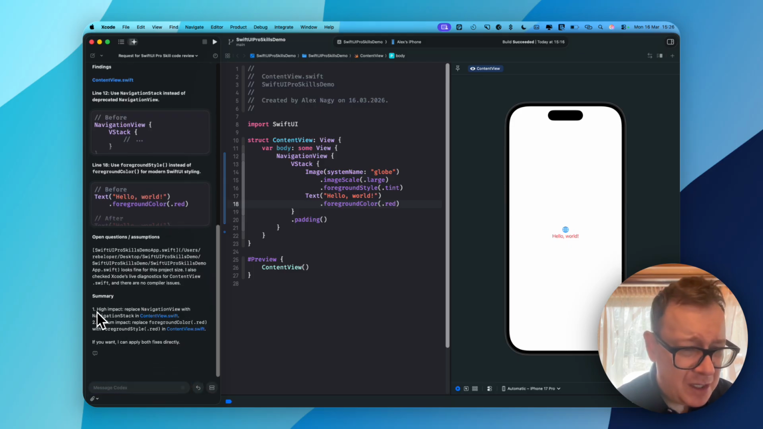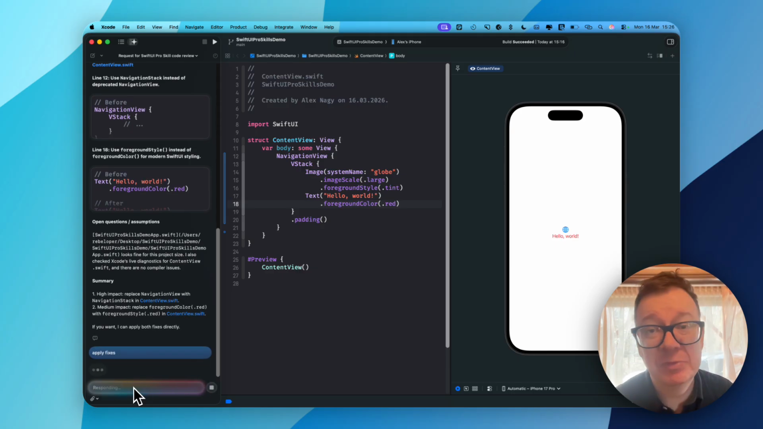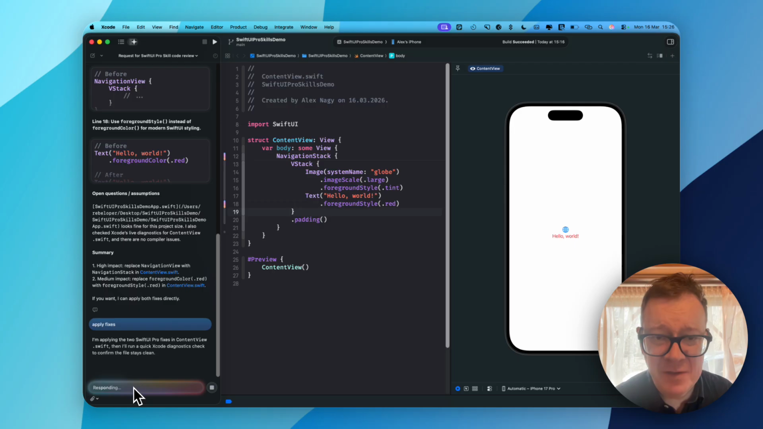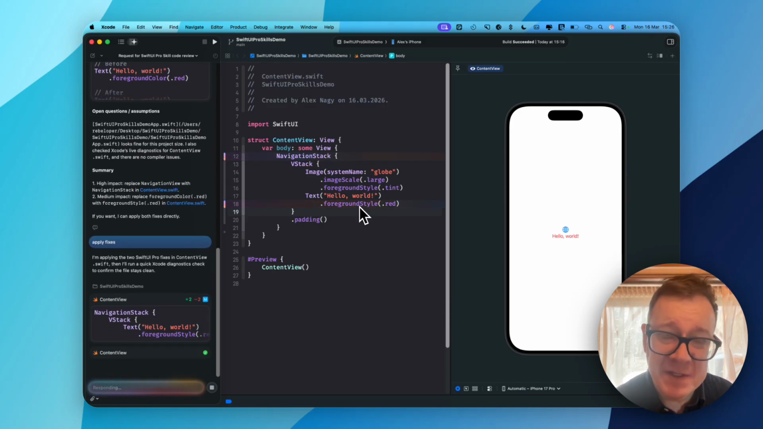Summary: high impact, NavigationView with NavigationStack, yes. Medium impact, replace foregroundColor with foregroundStyle, yes. And if you want, I can apply both fixes directly, or you could just do that and apply the fixes. That's what I'm going to do in this particular situation. So let's see how it's going to fix it. There we go, NavigationStack and then foregroundStyle.